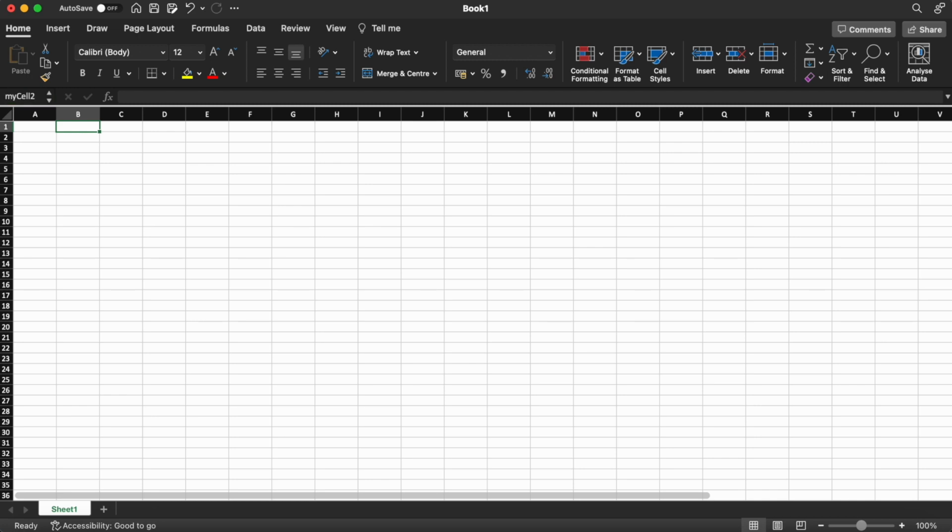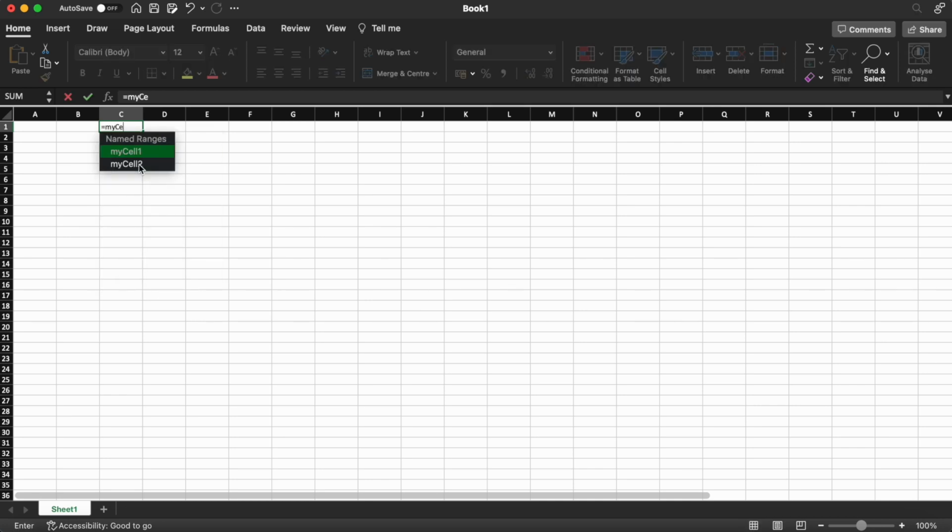So now let's put in a formula to divide the values in these two cells. For that, in cell C1 we'll type equal to my cell 1. Now as you can see, because we had already defined that name, it is giving me a tooltip where I can easily select that particular cell, and it will consider that divided by my cell. So now I'll select the second one and press enter.